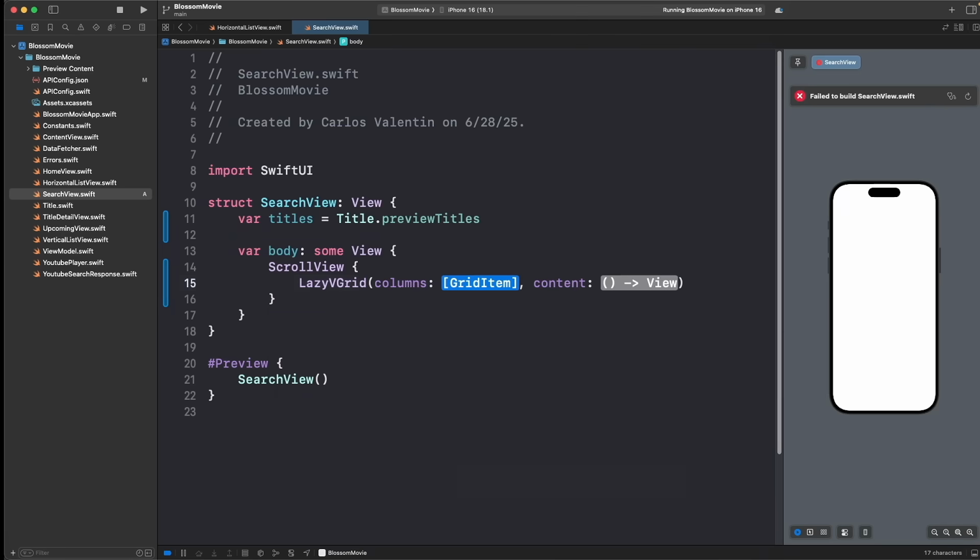Select the option with columns and content. Lazy vgrid allows the items to stack vertically into columns. Lazy means this grid will load elements only when they are needed on screen. Columns is an array of grid items that define how many columns our grid has. For this grid, 3 is perfect, meaning we need to add 3 grid items.